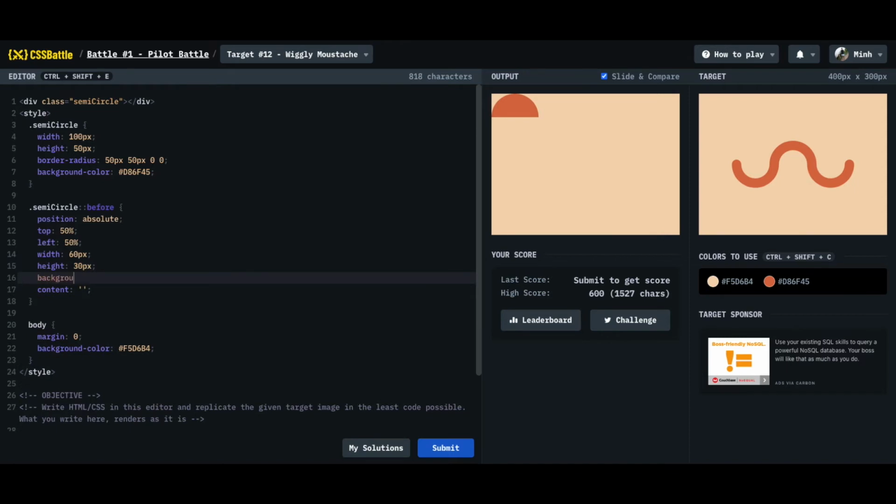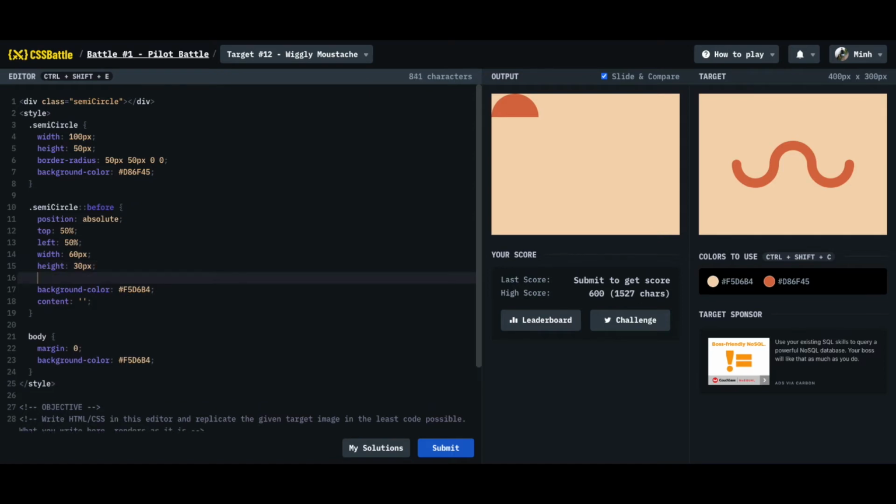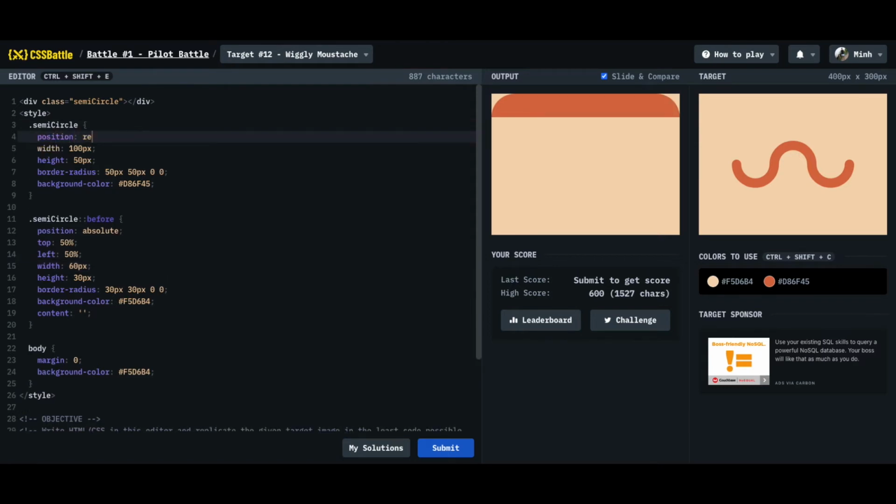And the background color is basically the same as the image background, and the border radius is exactly the same as the outer circle. Nothing shows up. What's going wrong here? Let me see. Okay, this is going to be position relative. Now you see the semicircle right there.